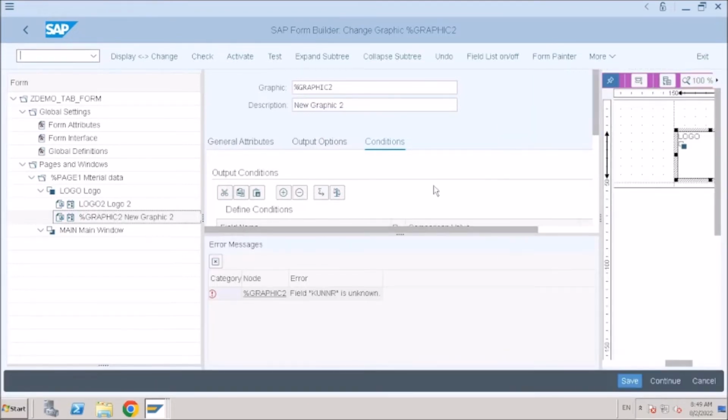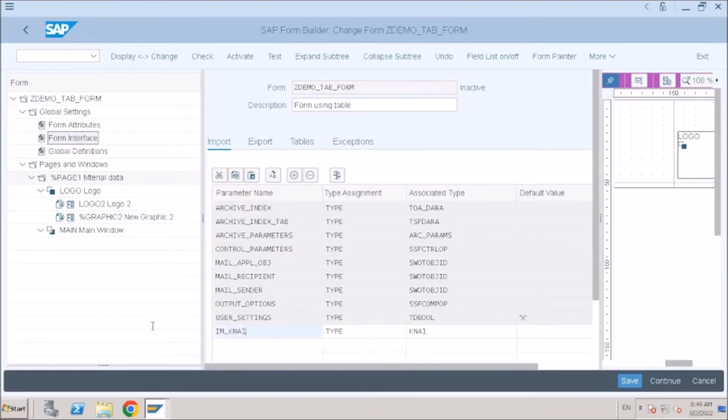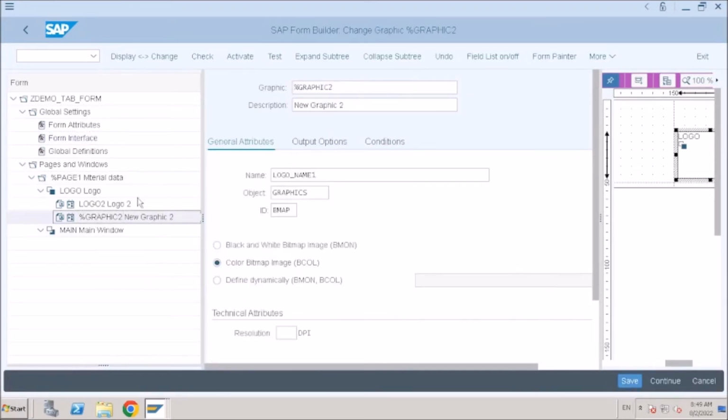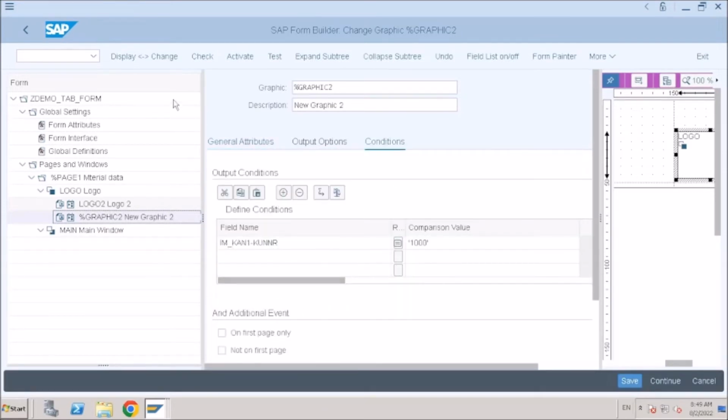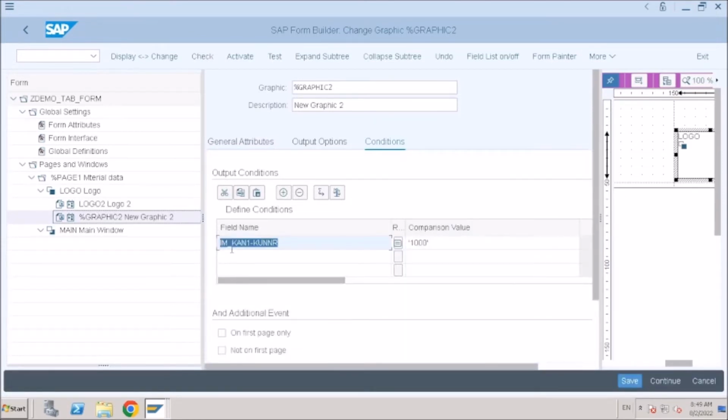The field name should be the importing parameter or global declaration which you defined. I've already used one importing parameter right here, form interface im_kna1. From that I am using this field in conditions. Is everyone clear on this? Is everyone clear what we are doing here?